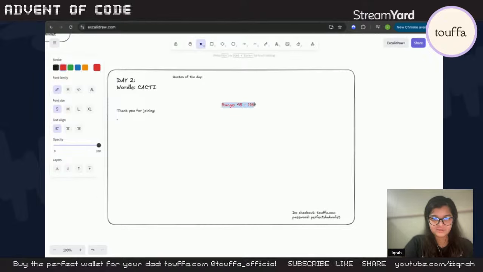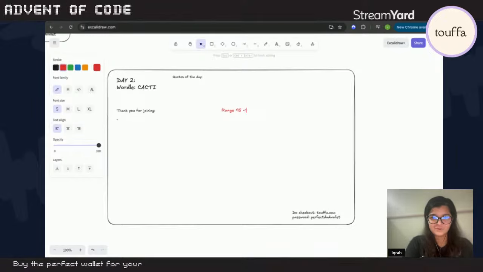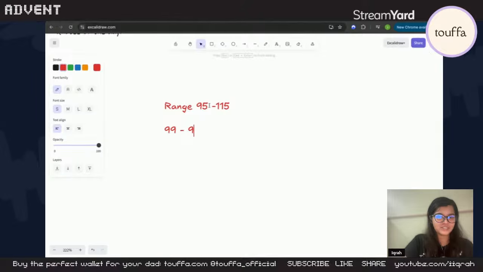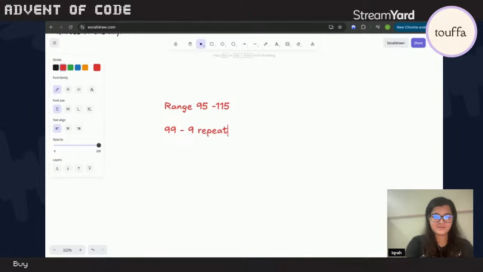Why did it get deleted? 95 to 115, right? If we consider 99 makes sense because 9 is repeated. Can you all see, or should I increase the size? Okay, we're working with 95, which is part of the 95 to 115 range, and 9 repeats twice, so it's invalid.